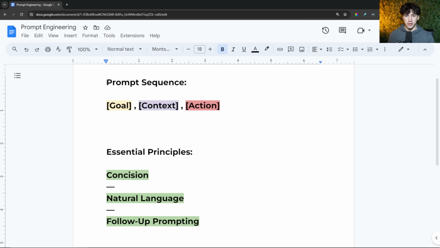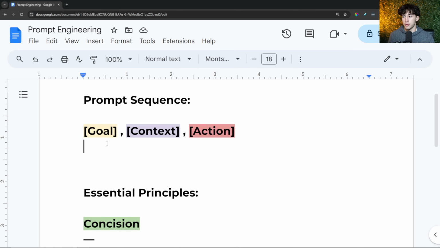Let's get into it. First, we are going to start off in Google Docs, and I have some information here that I think is very, very important to understand, and you cannot go wrong when prompting in this format. So every great prompt is going to start off with a goal. What is the main goal of the action that you are trying to complete within ChatGPT?